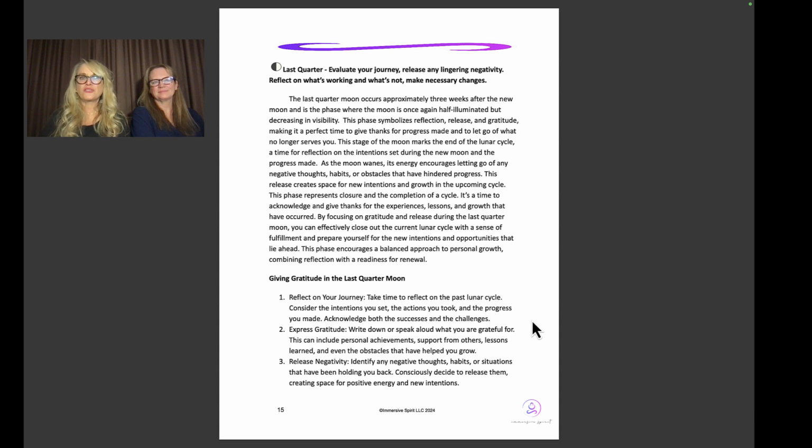The last quarter moon occurs approximately 3 weeks after the new moon and is the phase where the moon is once again half illuminated but decreasing in visibility. This phase symbolizes reflection, release, and gratitude, making it a perfect time to give thanks for progress made and to let go of what no longer serves you. This phase represents closure and the completion of a cycle. It's a time to acknowledge and give thanks for the experiences, lessons, and growth that have occurred. By focusing on gratitude and release during the last quarter moon, you can effectively close out the current lunar cycle with a sense of fulfillment and prepare yourself for the new intentions and opportunities that lie ahead.